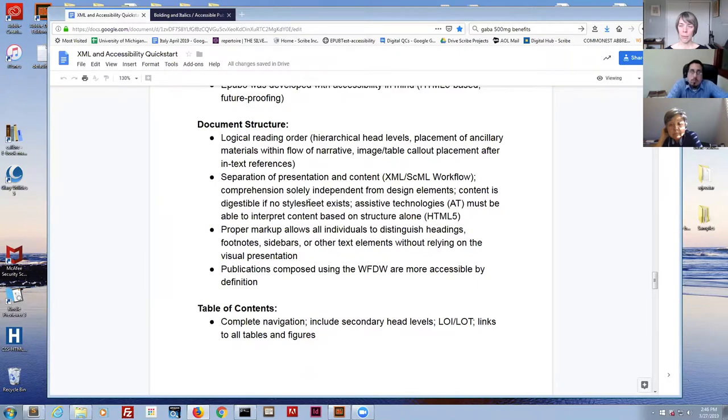Along with that, one of the main components of our entire discussion and our workflow is focusing on separating what something looks like from its semantic meaning and what it may actually represent.